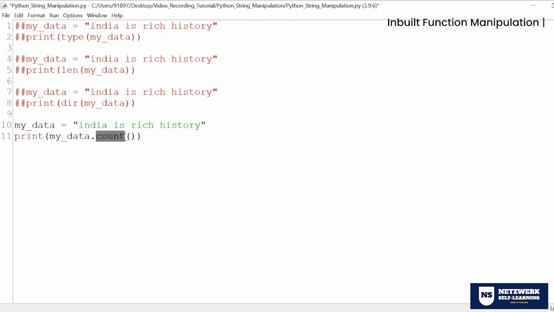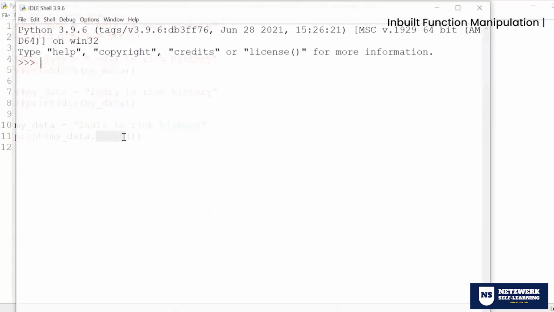But previously I used type, length and directory directly. But when I say that there are certain functions specific to a given data type, this is the way you should use it: input dot that particular function. So what is the function? Count. So let me run this.